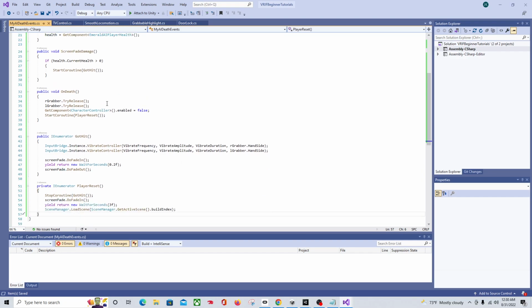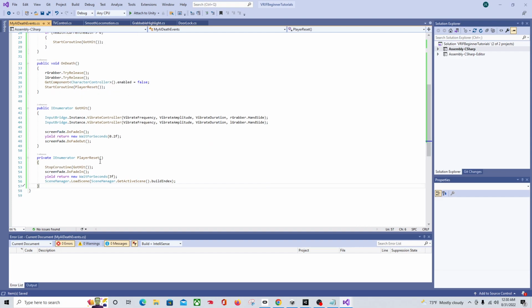On death, we're going to assign this to our events so that when we die, if we're holding a gun, it's going to drop it. It's going to disable our character controller so we can't move, and then it's going to run PlayerReset. If you come down to PlayerReset, you can see that it's going to start coroutine GotHit. It's going to screen fade, DoFadeIn. Why is it running that?